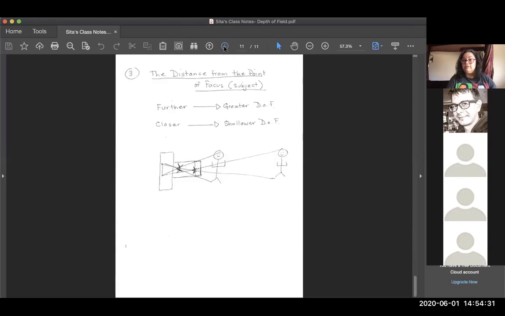And finally, the third thing that affects depth of field is the distance from the subject or from the point of focus. So the further away you are from your point of focus, so if you're like 15 feet away from me and my nose, the greater the depth of field. And the closer you are, so if you come in closer to maybe 2 feet from me, the depth of field will be shallower. So the further you are away from your subject or point of focus, the greater the depth of field, and the closer you are to the subject, the shallower the depth of field, or the less will be in focus. That has to do with the angle of the light as it enters the camera.